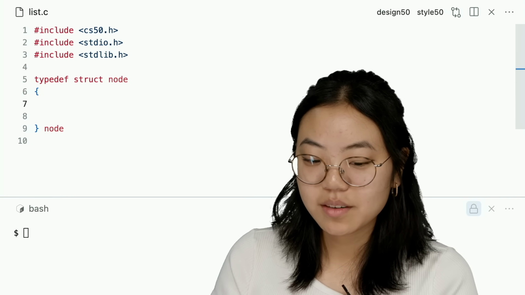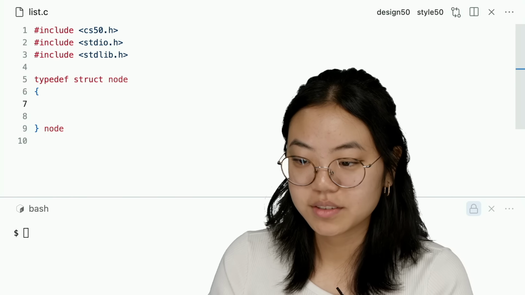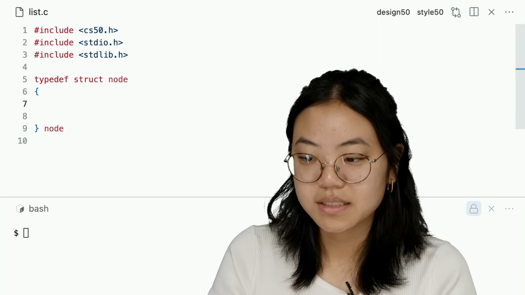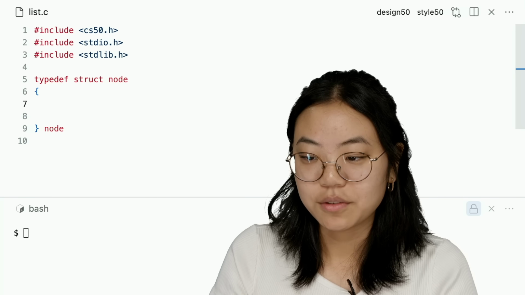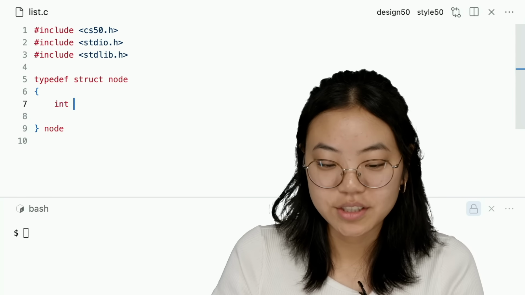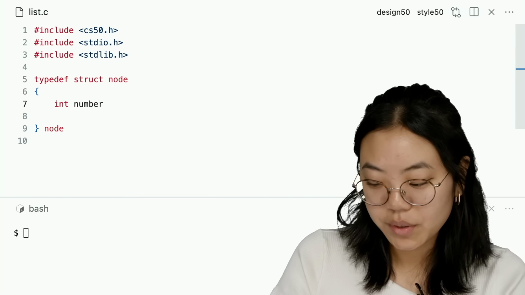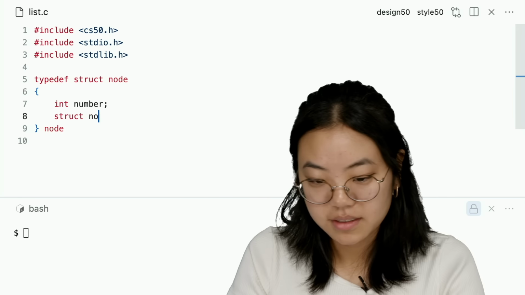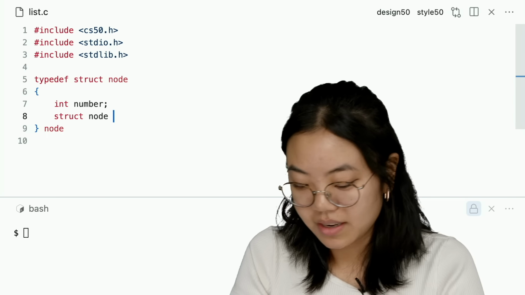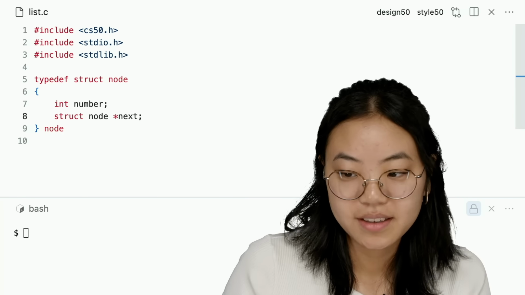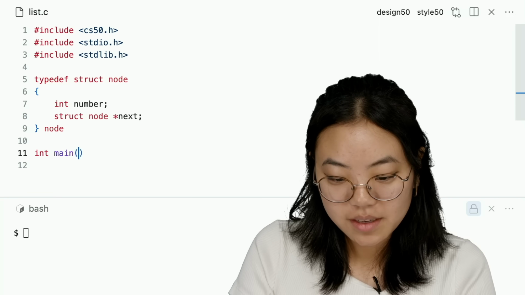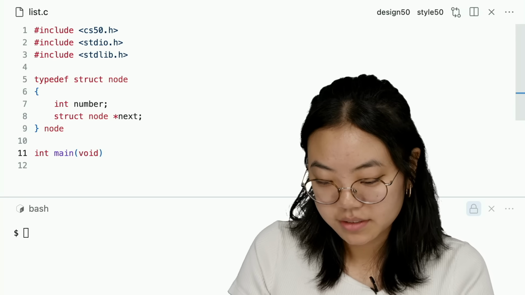Yeah, so I'm definitely going to need a pointer to the next node. But then I also want, instead of a phrase, an integer. I'm just going to call it number, and then I also want a pointer to the next node. So I'm going to call that next. Okay, great. And so now I'm going to set up my main function.